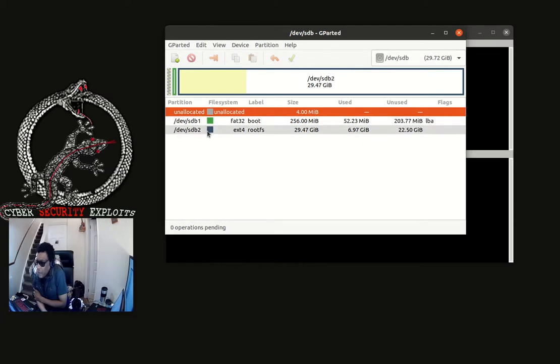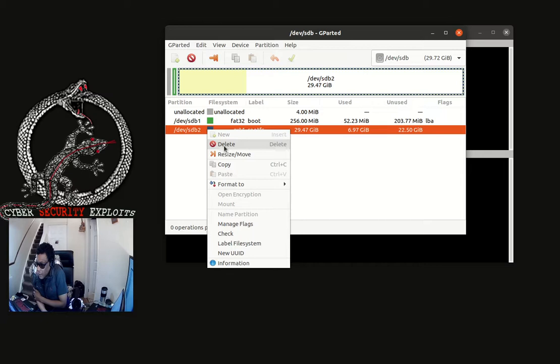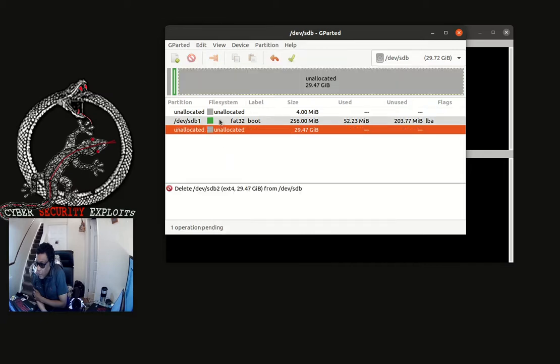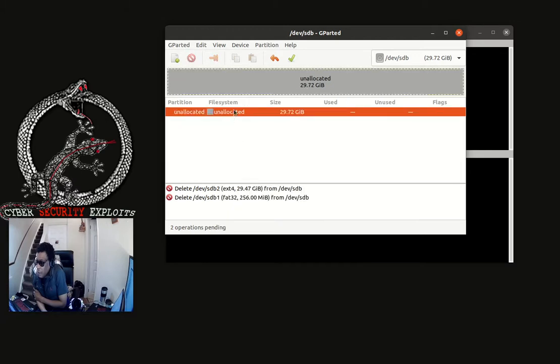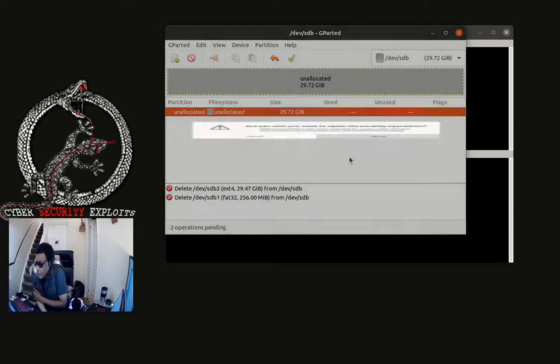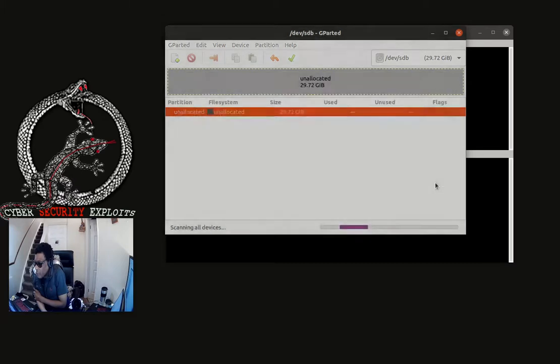So we are free now to delete them. So I'll highlight again and do delete, and also highlight this one and also do delete. Then I'll commit the change by accepting all operations here, then apply. So you see here it is all clean and the operation was complete. So we'll do close. So we have got just one SD card drive with no partition in it.